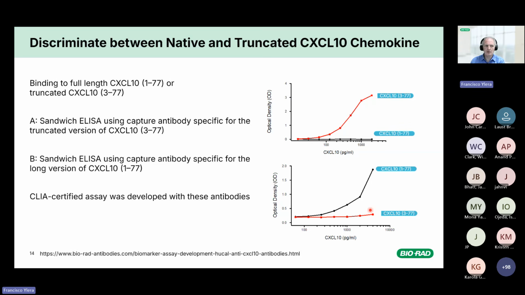And these antibodies are actually used in a CLIA certified assay. So it's not just an academic task, but really there are applications behind it.